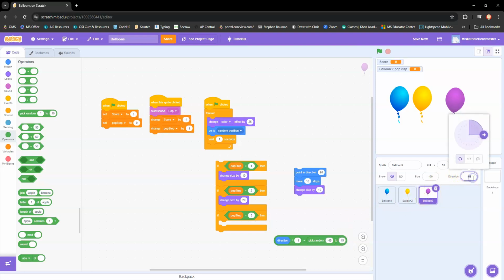If we click on direction, we can see that our balloon at 90 is pointed to the right. So if we follow through our equation, this is our direction, it's 90. And we're going to multiply that by -1. So that means we get -90. That means our balloon flips this way, all right?